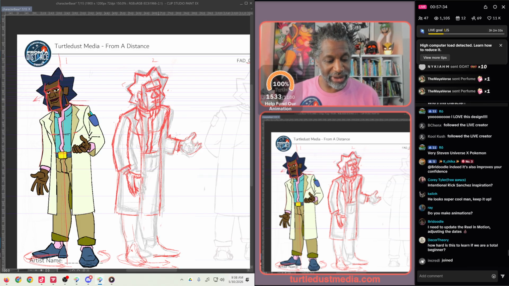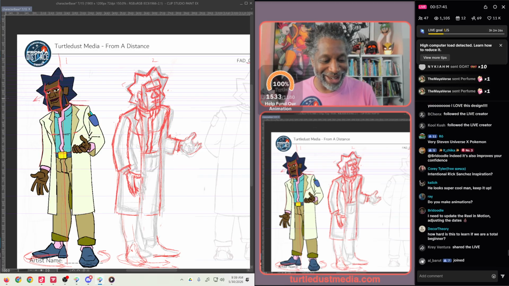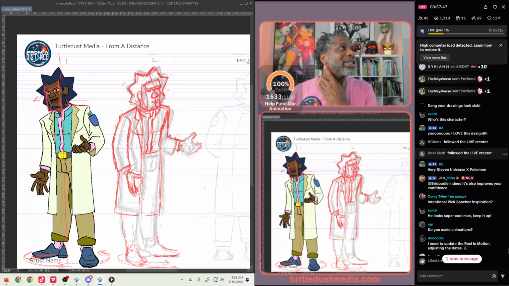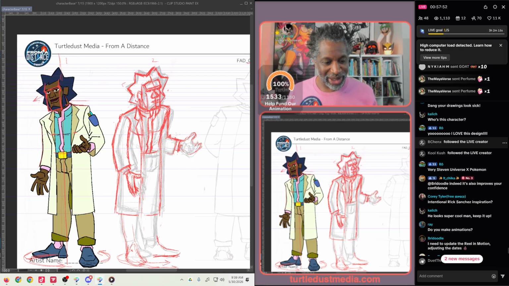Ever seen Steven Universe? Very Steven Universe times Pokemon. That is very good. Yes, I like that. I love Pokemon's style as well. I am a big fan of Giant Robo, which had a very cartoony style but was very serious.